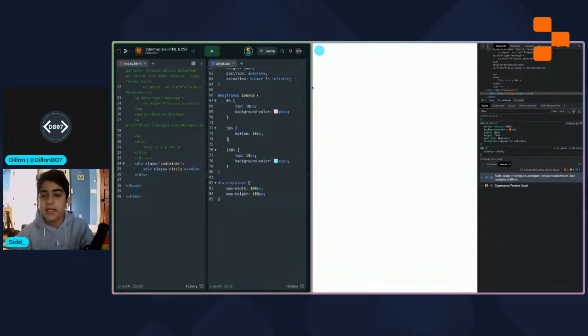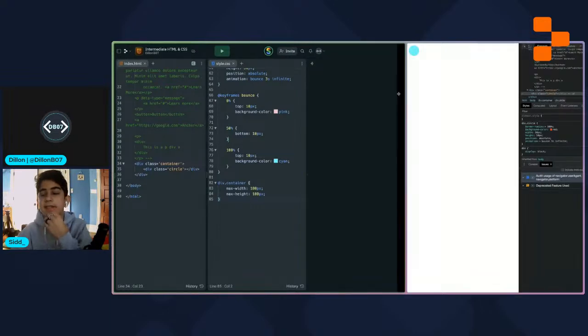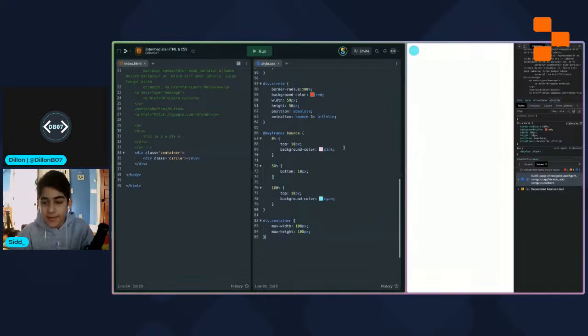Oh, we can use transforms with translateY. Yeah, that'd be good. Okay, let's see if we can quickly do this because we are almost at the time we need to finish.